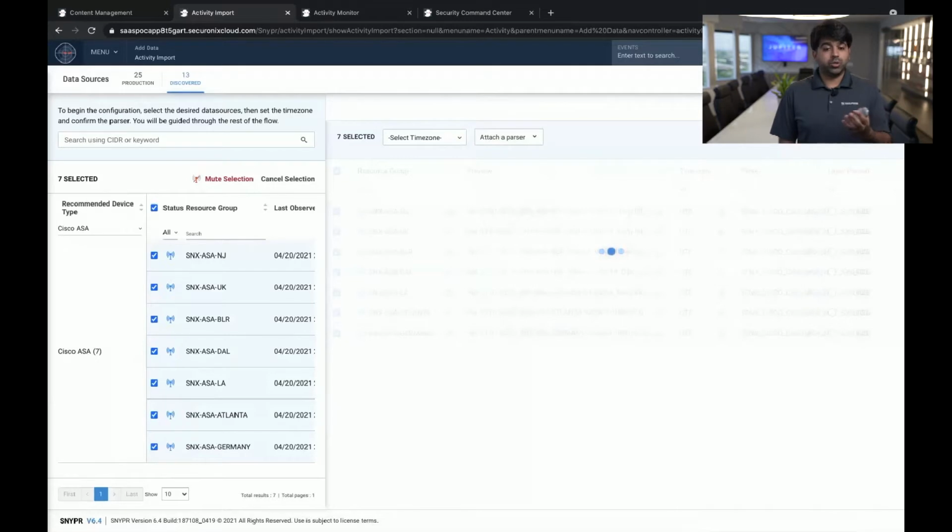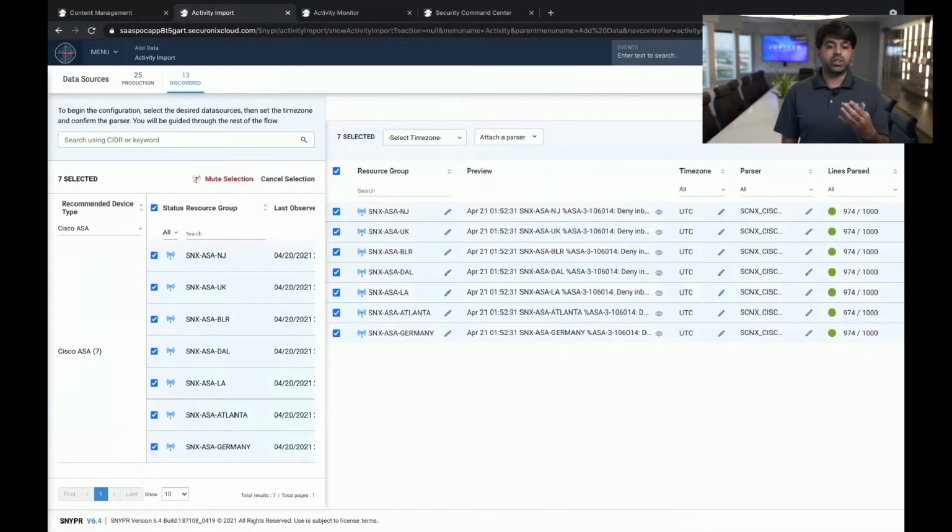If it wasn't, you do have the option of going in and editing it, either through a custom parser or by choosing a different parser from our out-of-the-box system. Once you do that, the system takes a set of 1,000 lines and checks whether this parser is actually parsing those lines. As you see on the rightmost side, it's marking it in green, telling you that yes, I'm able to parse all this. This is good.